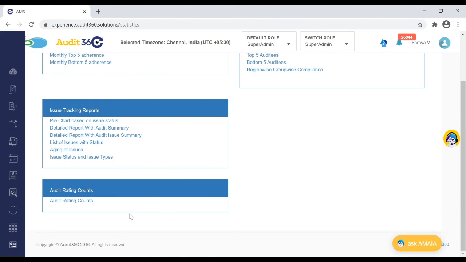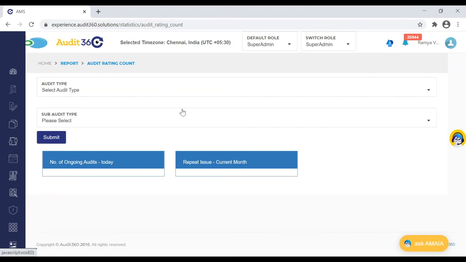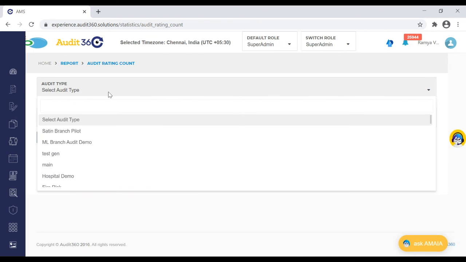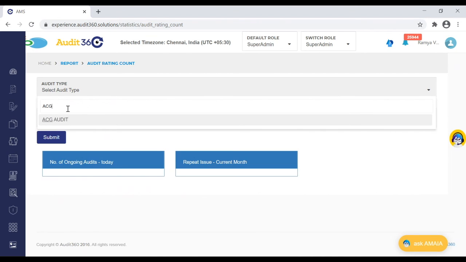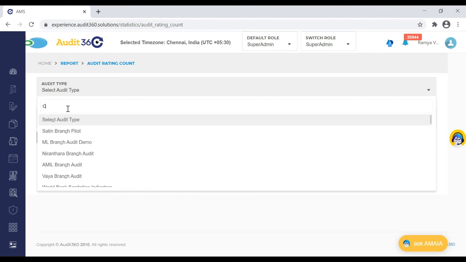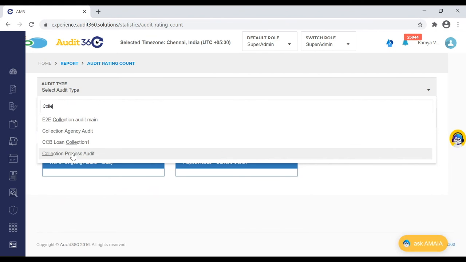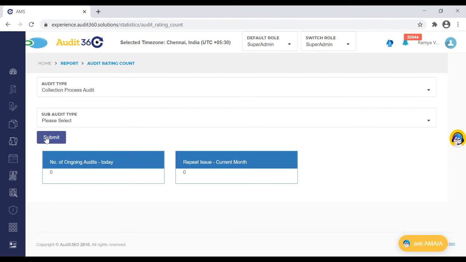Then the last report in the basic report section is the audit rating count. If you have any audits currently being worked on, you have an audit type. For example, if I have an ACG audit or any audits which are in progress, you would get the number of audits which are ongoing.